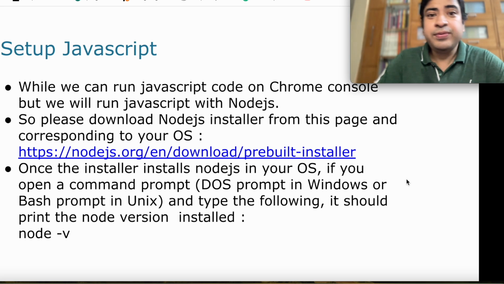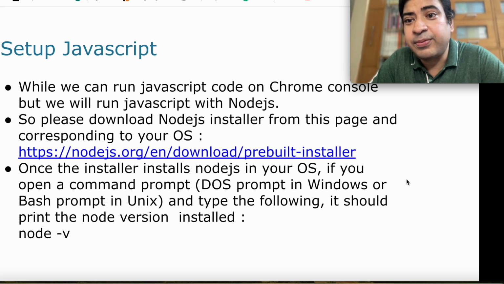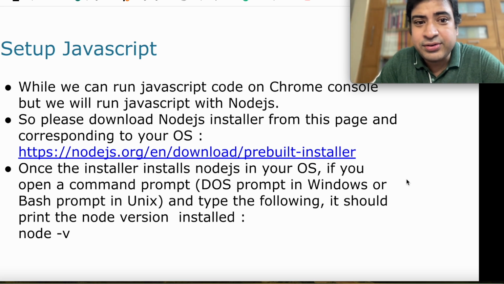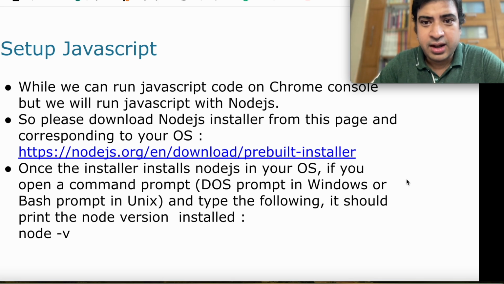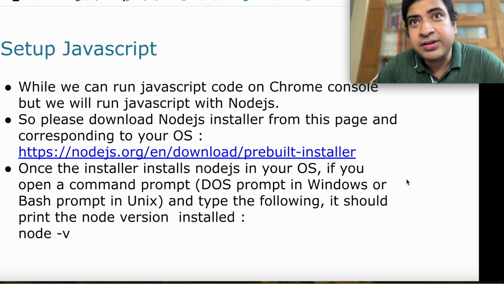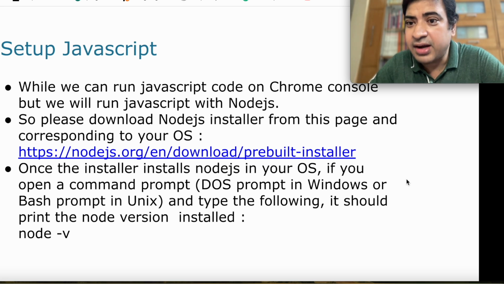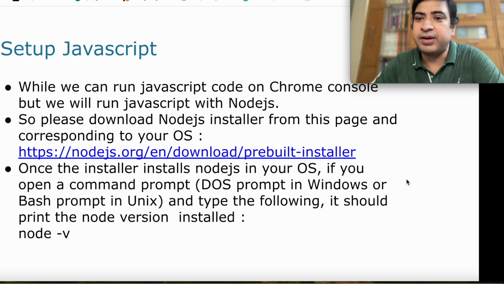Now, once we are done with the VS Code setup, which is the IDE, the next step is to actually set up JavaScript and Java for being able to use the core language features. Now, there are various ways of running JavaScript, because JavaScript is such a language which can run both on the client side as well as on the server side.